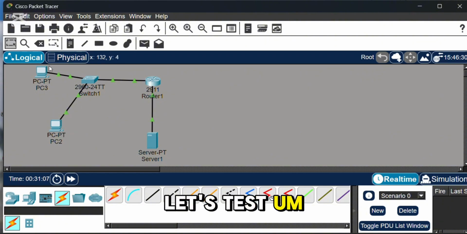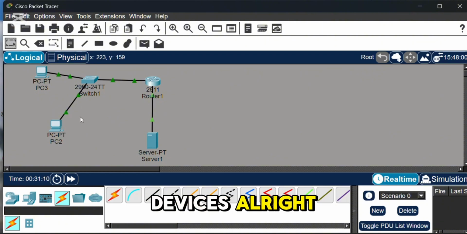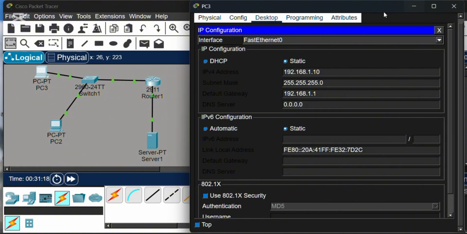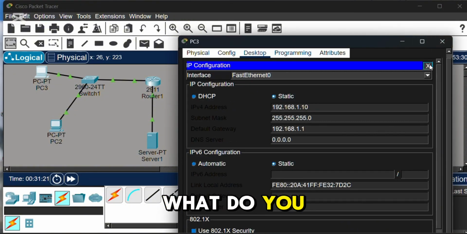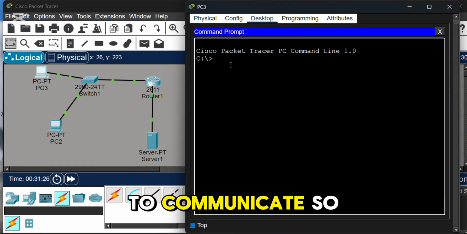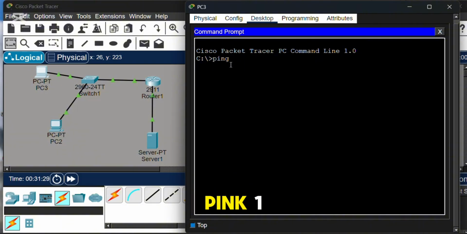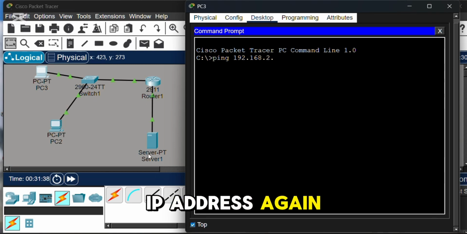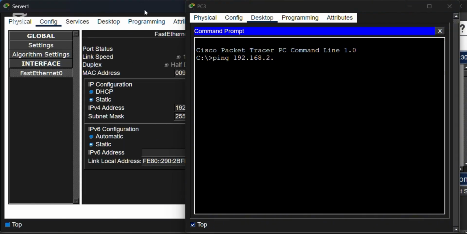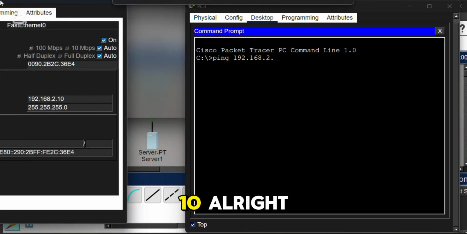So let's test connectivity between the devices. We're going to ping from this PC3 to this server. Do you guys think they'll be able to communicate or they won't communicate? What do you think? I think they should be able to communicate. So we're going to ping 192.168.2. What is this IP address again? 2.10. All right.